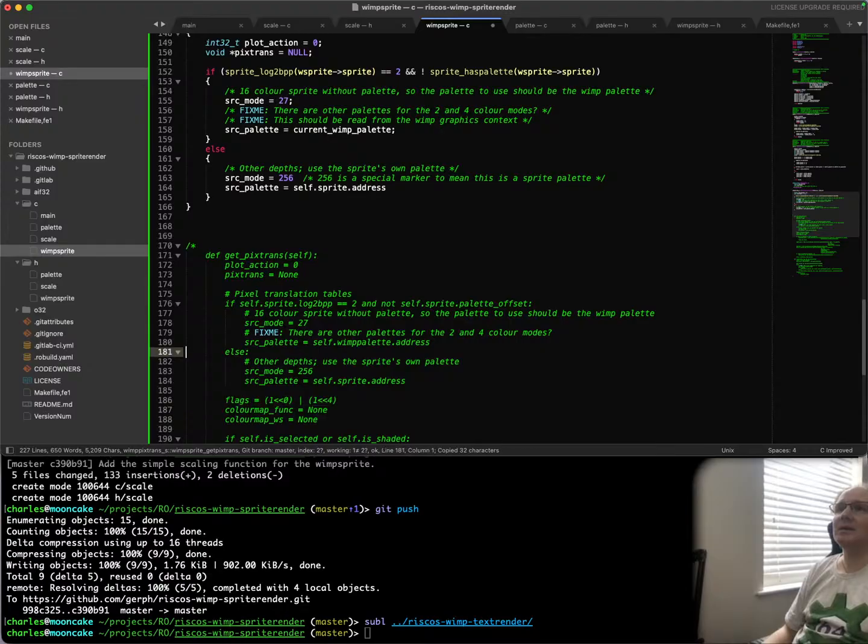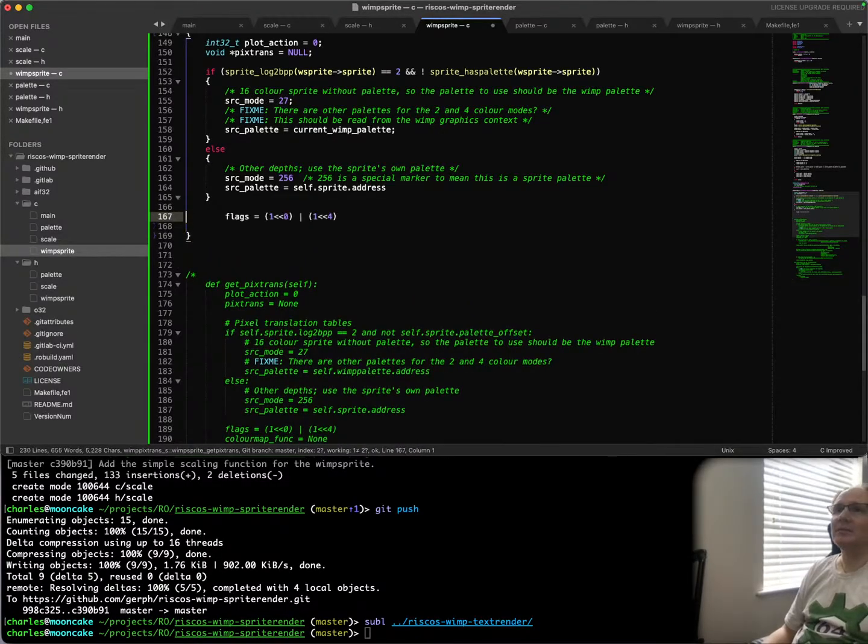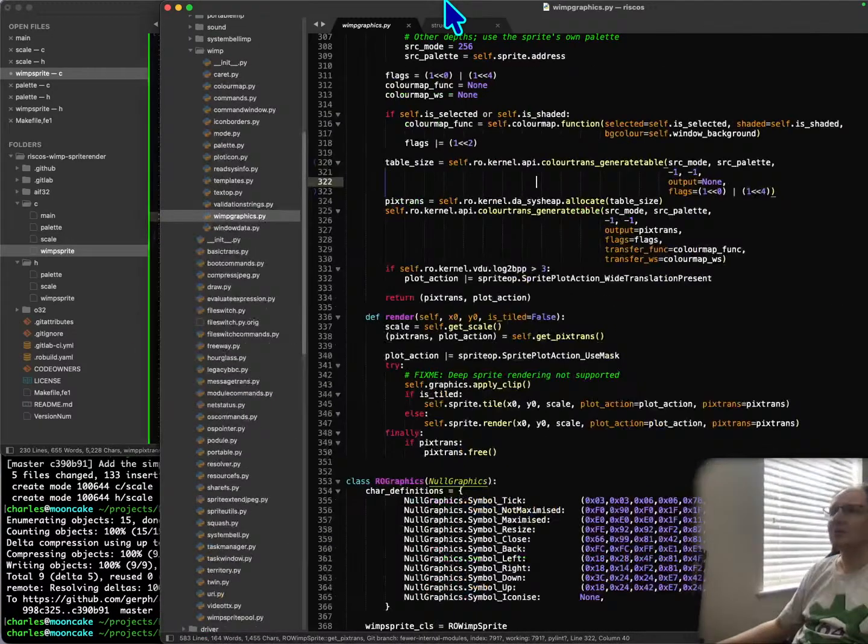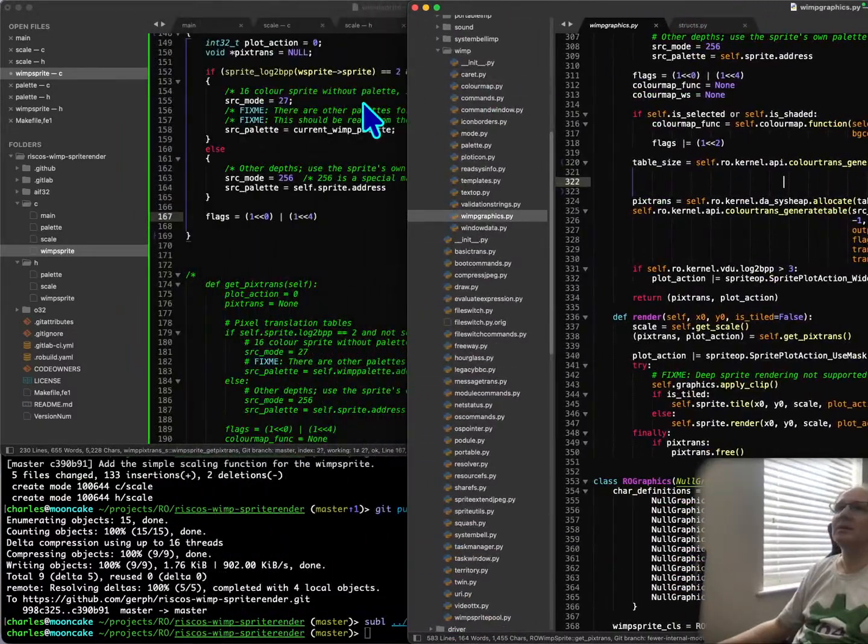Flags here as being this. Now this is kind of fun, isn't it? Some magic values here, so they've surely got to come from ColourTrans. I wonder why I didn't use proper values, because that's not very good, is it?